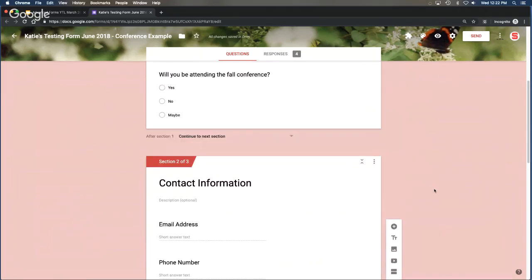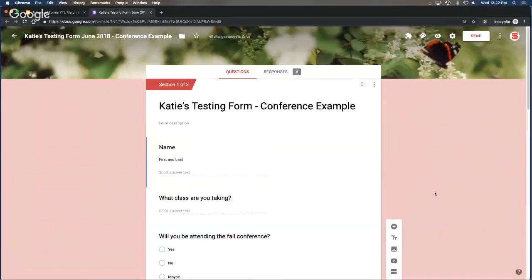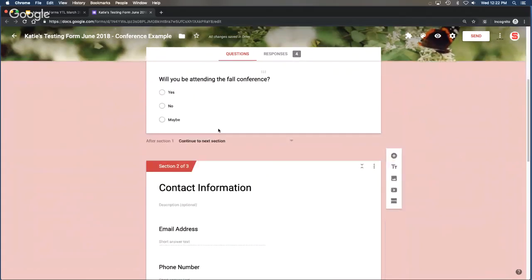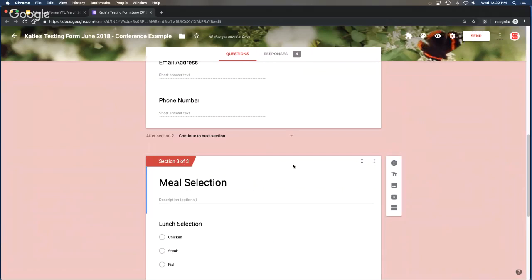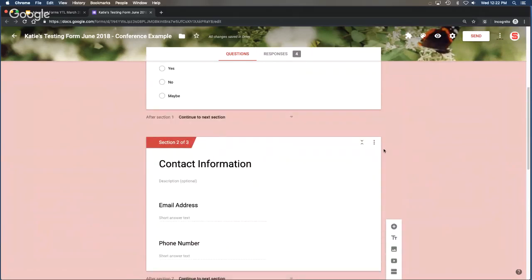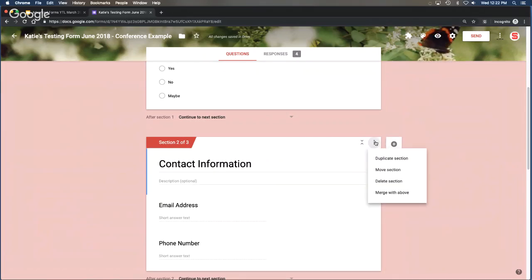Okay, so now you can see clearly that we have 3 sections. It will also tell us up at the top, section 1 of 3. As we scroll down, section 2 of 3, and 3 of 3. Next to the sections, you should see a 3-dot menu or a More menu, which provides some additional features for you. So if you click on that menu, that's where you can get your section options.